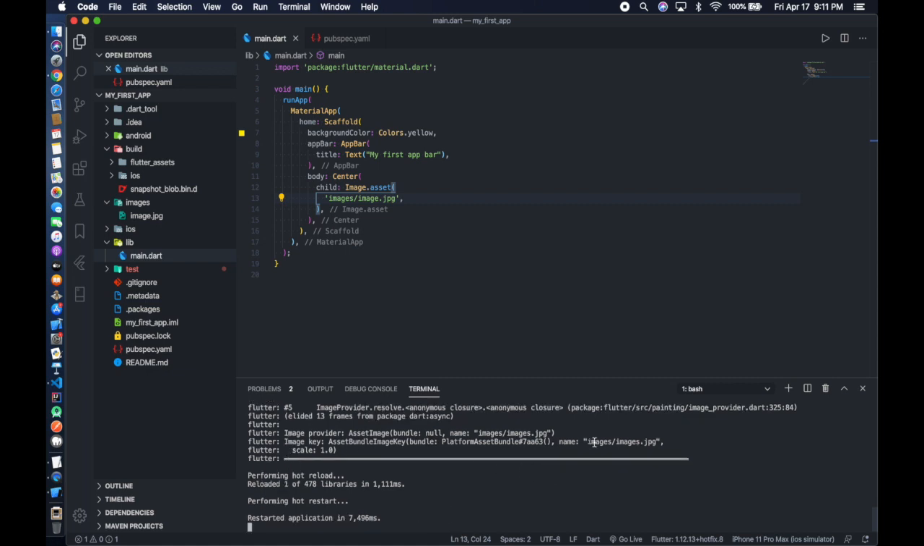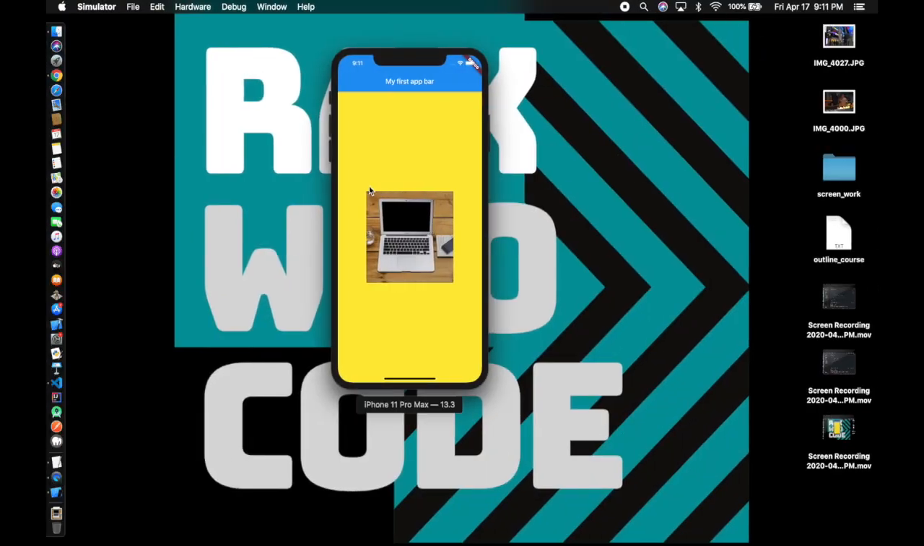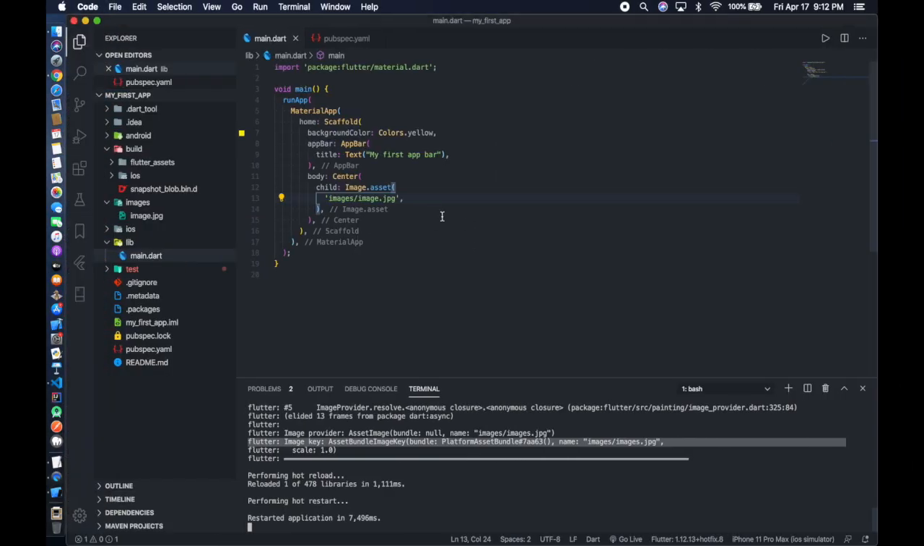See, it tells me that I misspelled the path that I gave to Flutter. You see it here. Okay, so when I correct my path, you see the same image as when I used the network, and asset is the same. So that's how we include our picture inside our app.